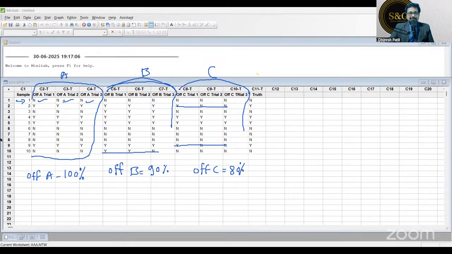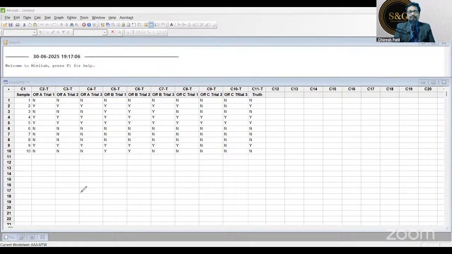Now let me clear this and let me check the reproducibility. So let's say sample 1. We'll go horizontally across all the 3 officers. Sample 1: no, no, no. Second also no, no, no. Officer C also no, no, no. Here we are not talking about the truth. We will not take the truth into reproducibility here. We will only check the three of them. So if all of them are saying the same thing, that means the first sample is reproducible.